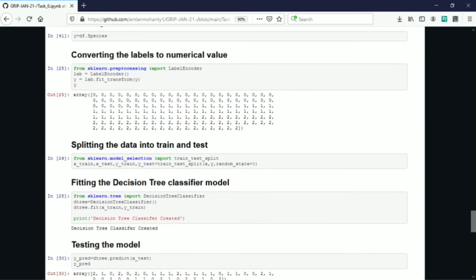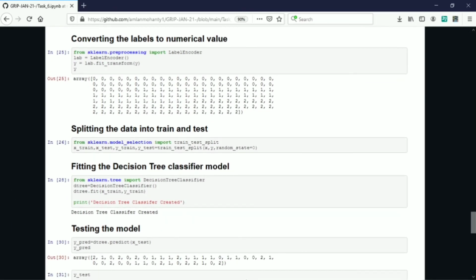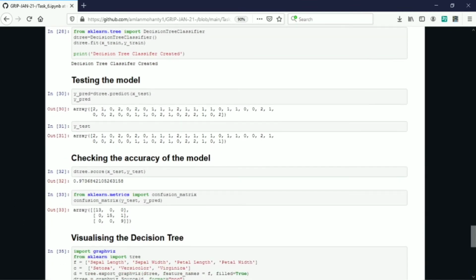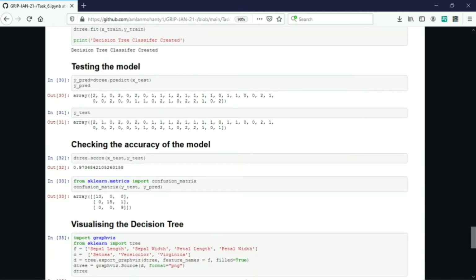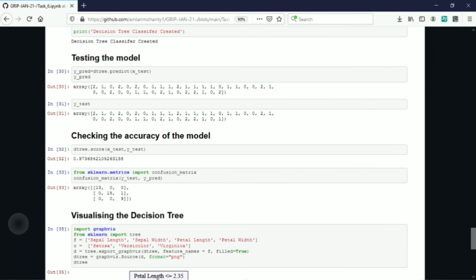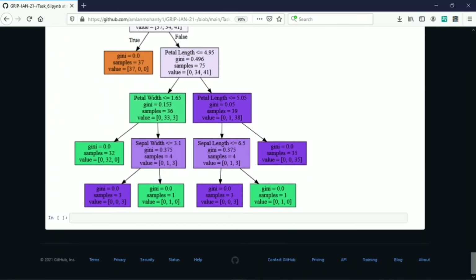I predicted using the model on the testing set, and the accuracy was a whopping 97%. Finally, I visualized the decision tree using GraphViz and the tree module. So these were the two tasks that I performed during my internship.